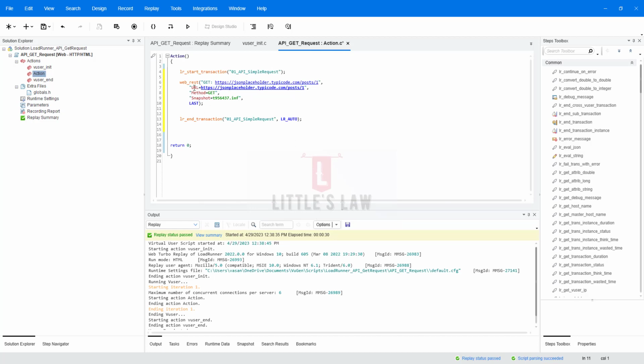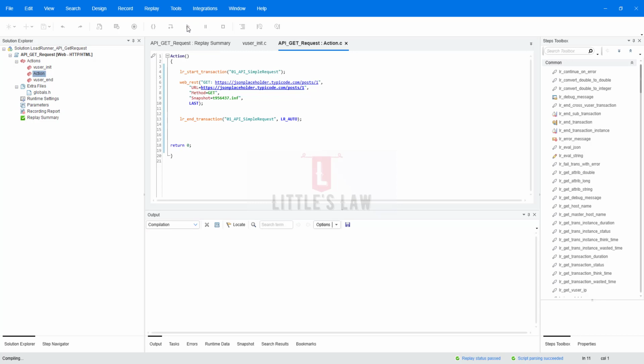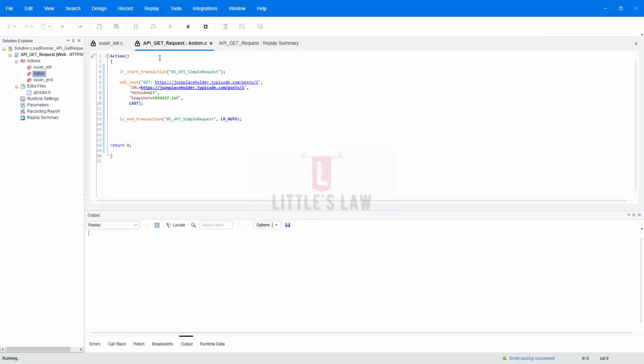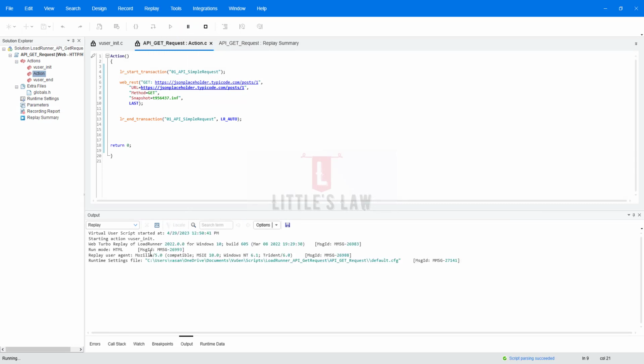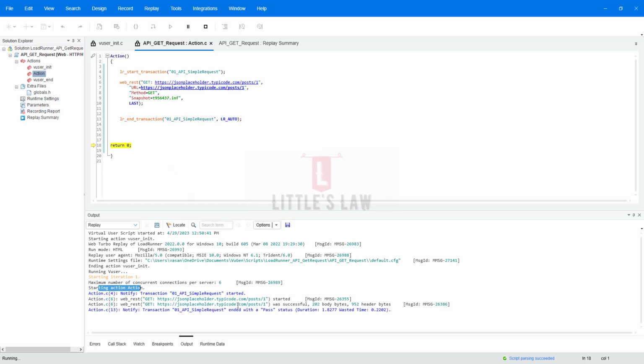Now we have the simple API transaction loaded, and let's execute the script and check how it works. For running it, we can either go to the menu option or click on the play button in the options here. Now let's wait for the result, and we are getting the results now. The actions have started, and we can see it going through each and every step, and the request has been successful.